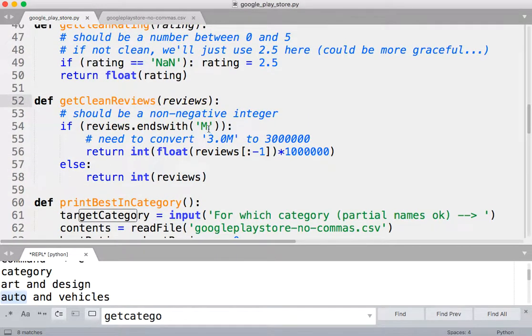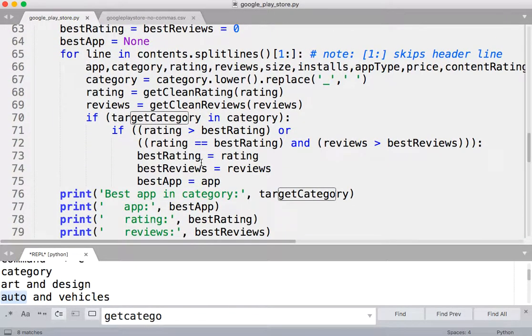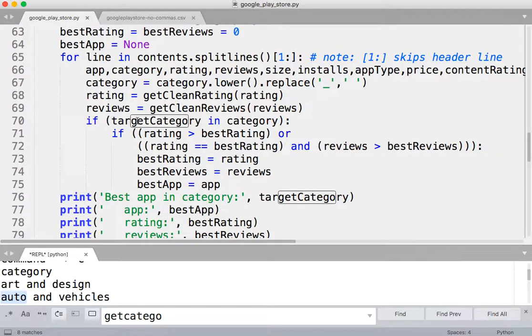When we clean the reviews, some of those actually have an M in them, which stands for million. So instead of having like 634, which would be 634 reviews, there's actually one that says 3.0 M, and they mean 3 million. So what we do is we see that it ends with an M, and so we do colon up to -1, up to and not including that M. That would be this part of the number. Turn that into a float, multiply it by a million, and then pull out the integer value of that.